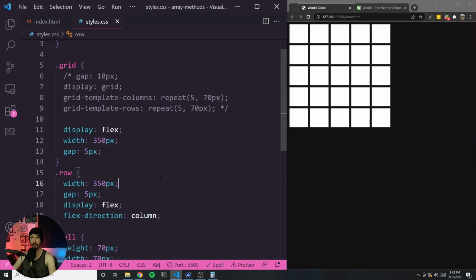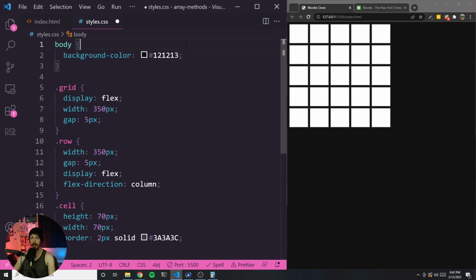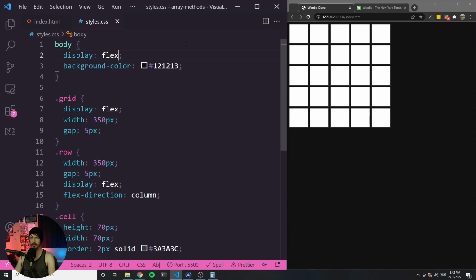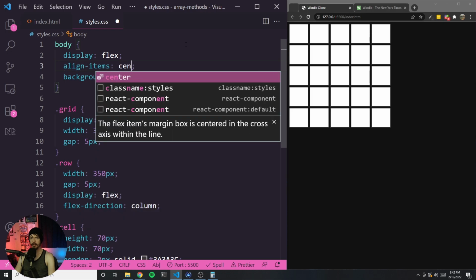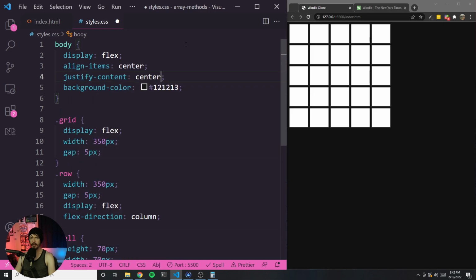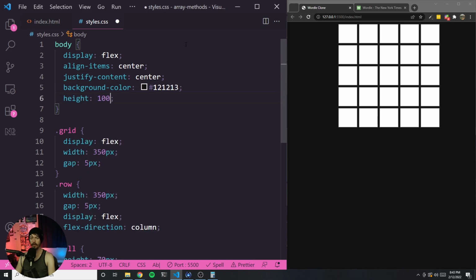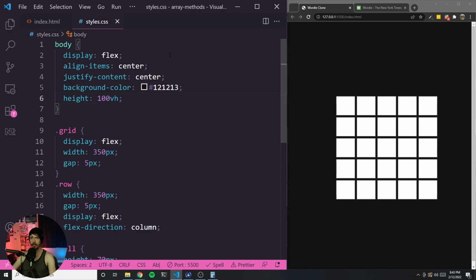Wait, it's not the width, it's the height. And yet it works. This looks pretty good, and it's Flexbox. It seems to be doing what I needed to do. Let's get it centered on the body. Let's do display flex for the body as well. Flex. Let's align items center, justify content center, and then do a height of 100 view height. Okay, cool. There we go.